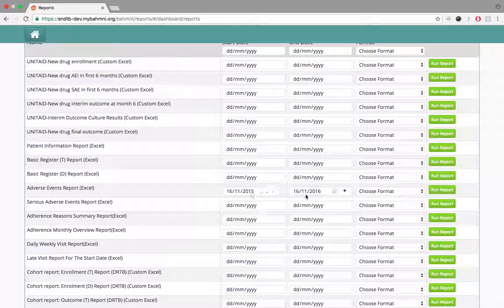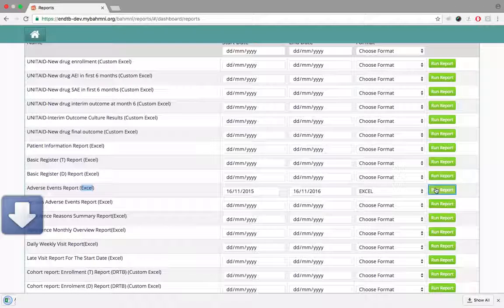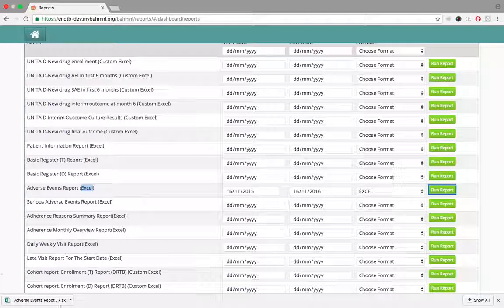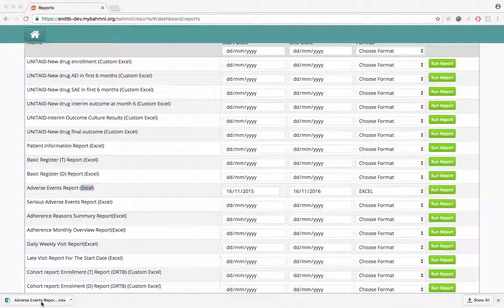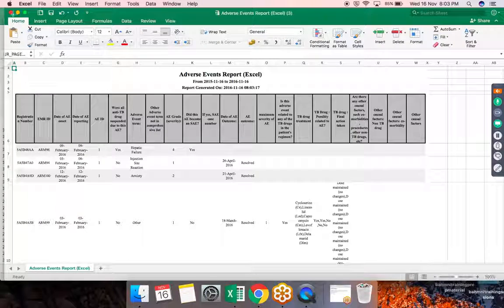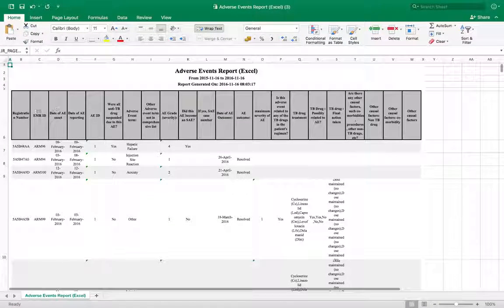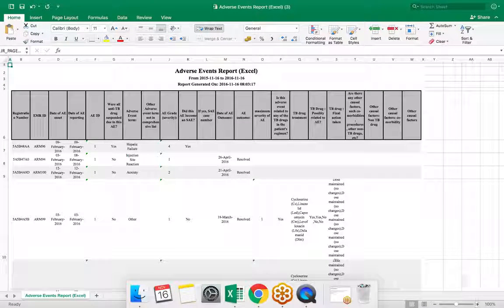Once I enter the start date and the stop date, I have to choose a format. To choose the format, I will look at the name of the report, and beside the name of the report, I would see a preferred format which is mentioned in the brackets. So I would choose that, in this case it is Excel, and I will run the report. So if you see, my report has downloaded here. I will click on it to open it. So I will just zoom in.